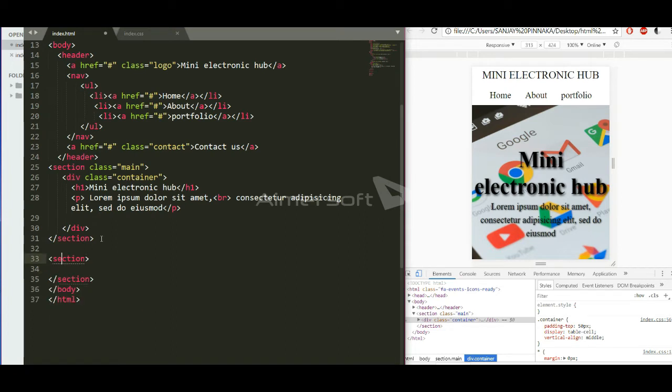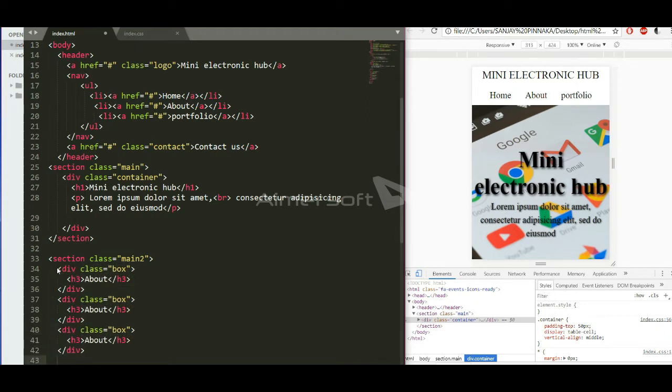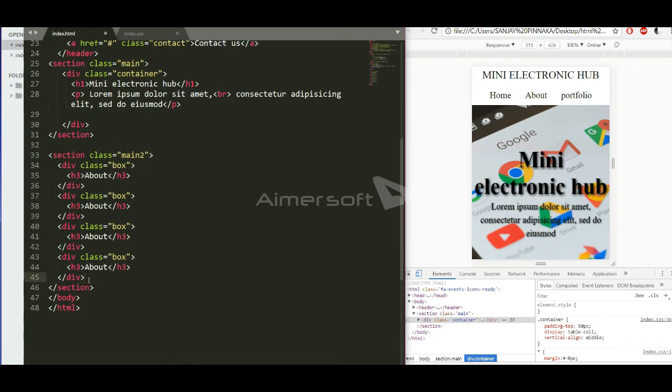Now for grid layout, create another section with a class of main2, and inside this section create another div tag with a class of nav box, and inside this div tag create an h1 tag. Now copy this div with a class box and paste it 5 more times.